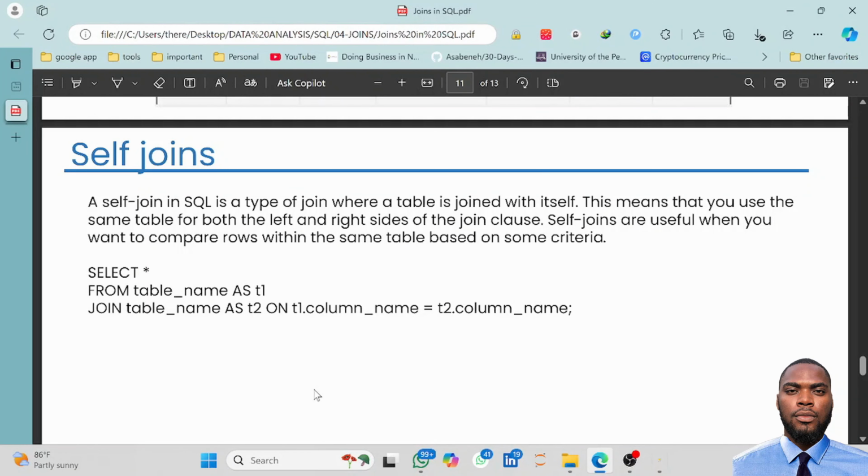When you want to compare, maybe you have, let's just use the example here. How do we see that? So I'm drawing it out.